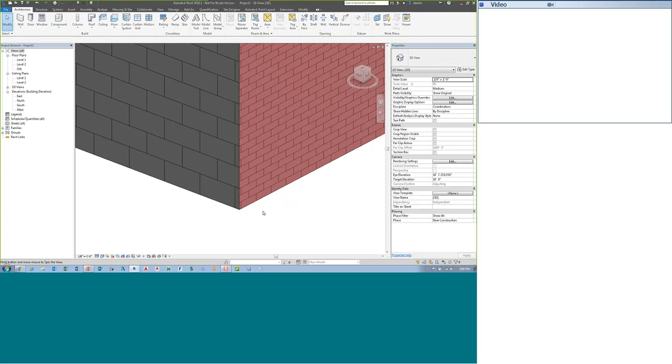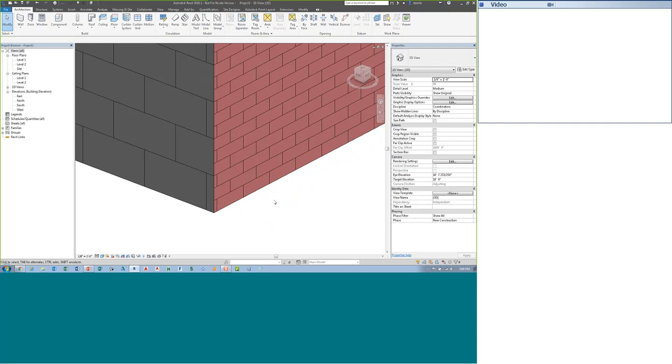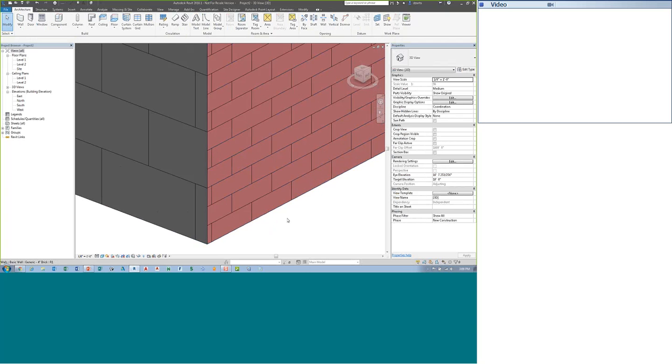And let's just say hypothetically that the pattern didn't come out properly. Here it does. It's kind of pretty, Revit's pretty smart about that. But let's just say hypothetically that the patterning of the brick is off. And this line right here needs to be moved up to this line right here.